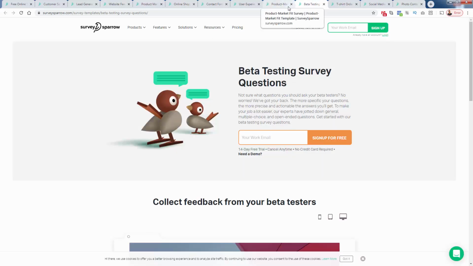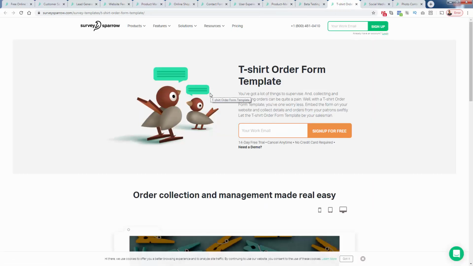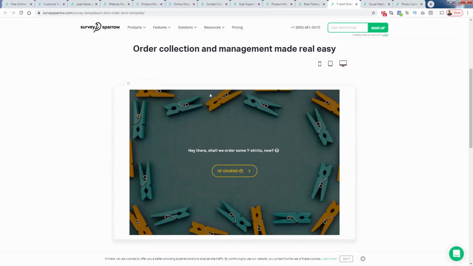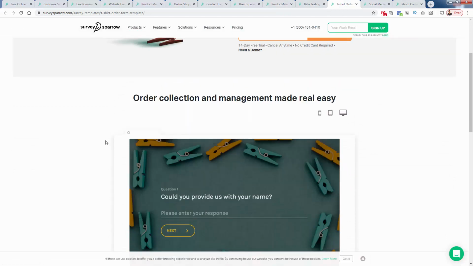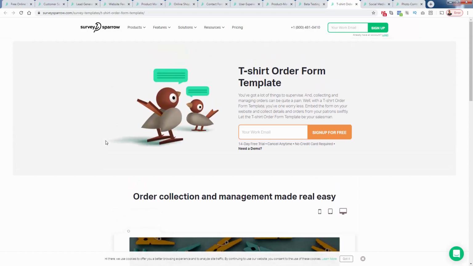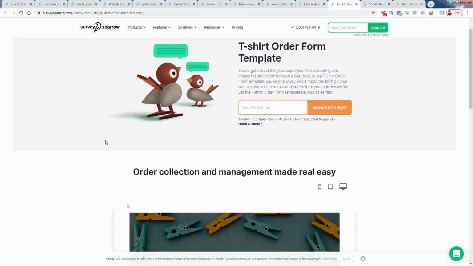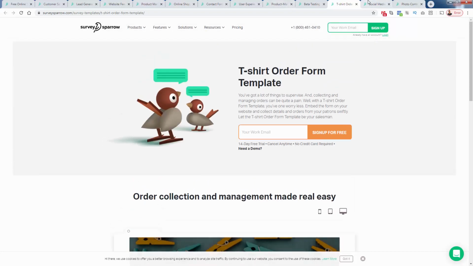Beta testing. This is really great, especially if you're doing some type of, let's say, a club or a digital offering. T-shirt order form template. This is cool because you could embed this anywhere, right? You might not necessarily need this on your Shopify store since you already have t-shirts here, but you could ask very specific order collection and management questions here and start collecting orders really from any spot. This is great to also link out to.